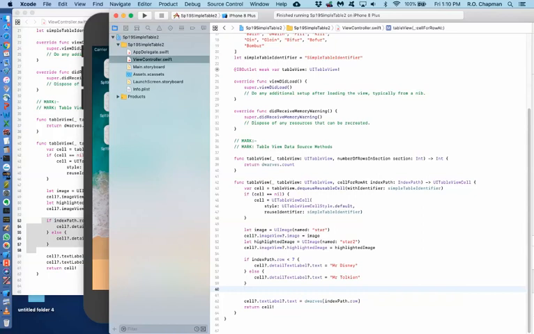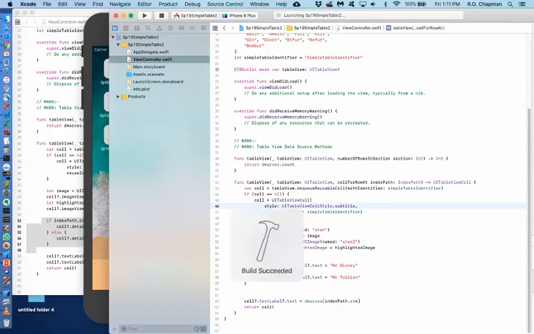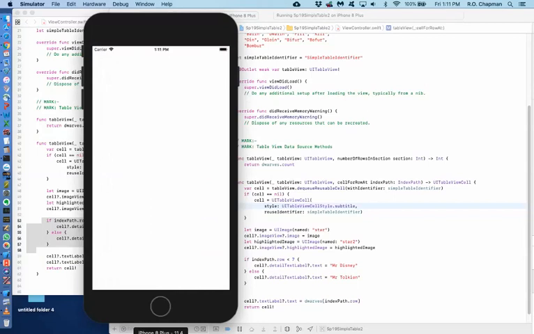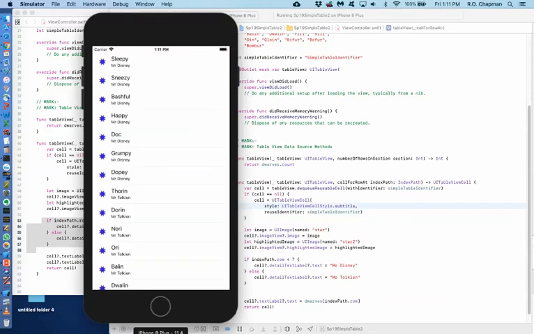Let's change it to the subtitle. Oh, okay. So while you can enter that data for the default style, you have to use a different style if you want it to actually display. So while we didn't get any errors, we didn't get any change in what's displayed. So the change I made was the style of the cell. We can make it look like that.